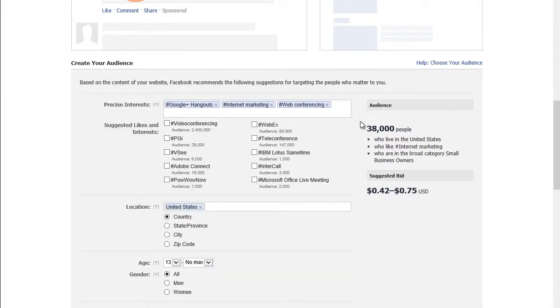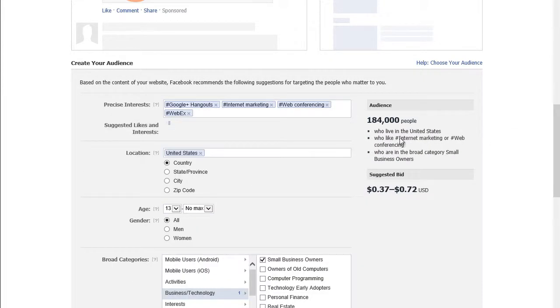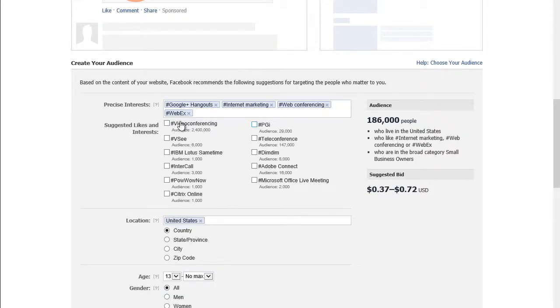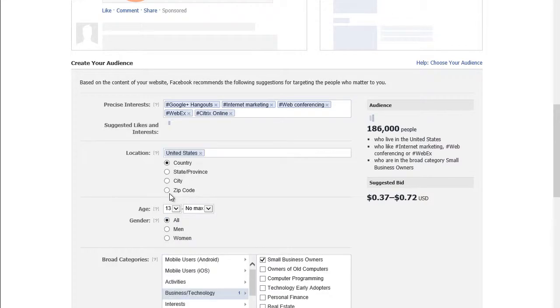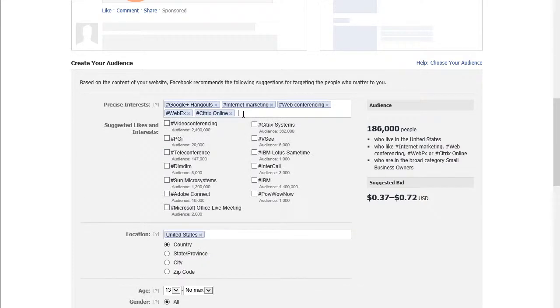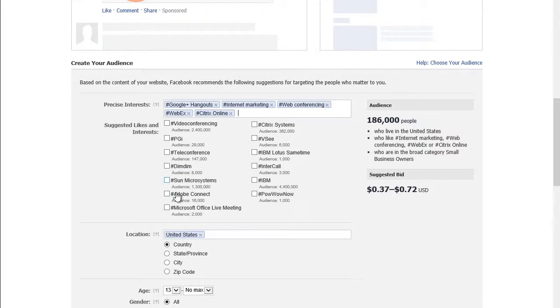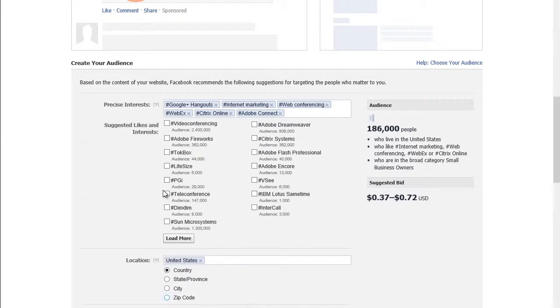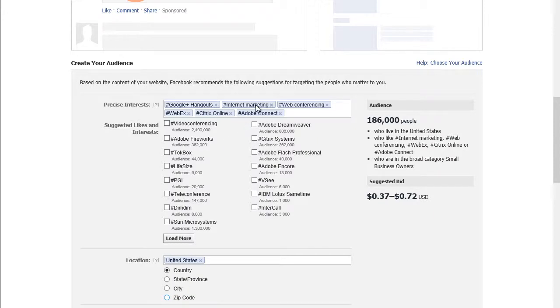And so we can look at that plugin. We can look at WebEx. We can look at Citrix Online. We can look at video conferencing, right? Or Adobe Connect. That might be a good one. So these are people who are already using the platform. Right now, if they're going to be marketing, obviously we want internet marketers. Okay, we want affiliate marketers.